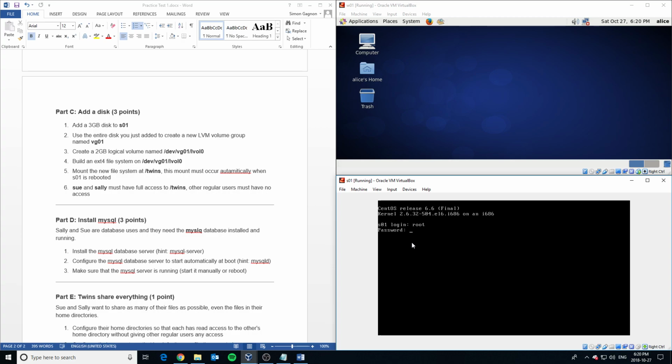Okay? So now that SO1 is loaded, let's log into root. Type in the password, admin pass. And the first thing that I would do, even though you probably don't need to, is just make sure that the disk was added properly and that we can use it the way we want to use it. Okay, so let's do that.